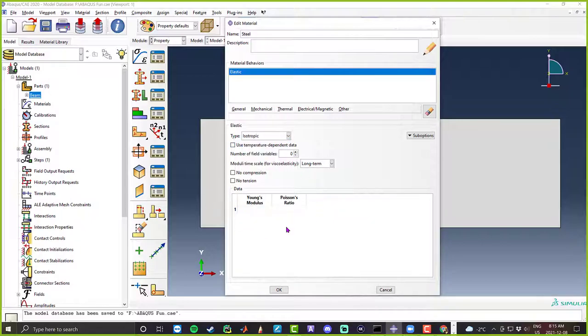And down here is where you input basically the two variables needed to define the model. So the first one is the Young's modulus, and the second one is the Poisson's ratio. So question for you guys in the chat, if I am doing steel, what should my Young's modulus and Poisson's ratio approximately be? Let's see what you guys think. What do you think? What would be a reasonable value for Young's modulus for a steel?